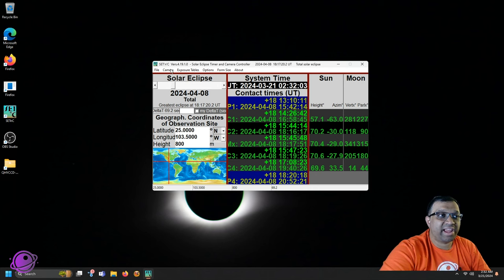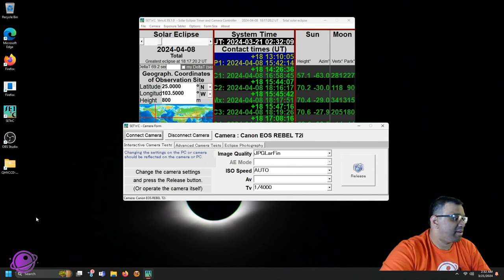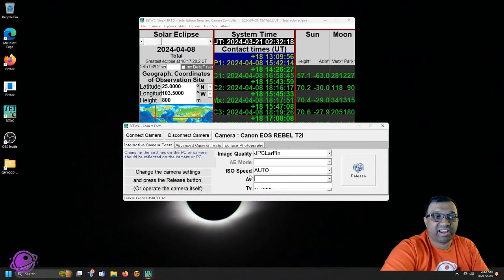Next, let's connect to our camera. So I'll click on camera. We have this camera. I'm going to click on connect. It will connect to my Canon T2i, again, without Canon EOS Utility. And you can see that, as I said, this is a manual lens. I cannot control the aperture here, so it's just what it is.